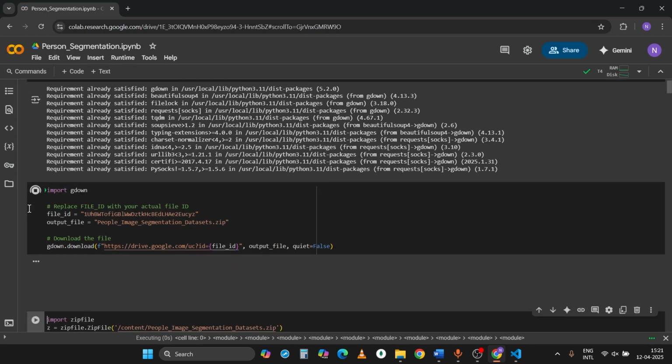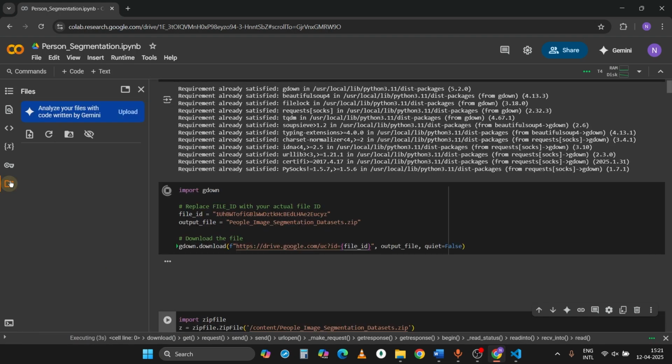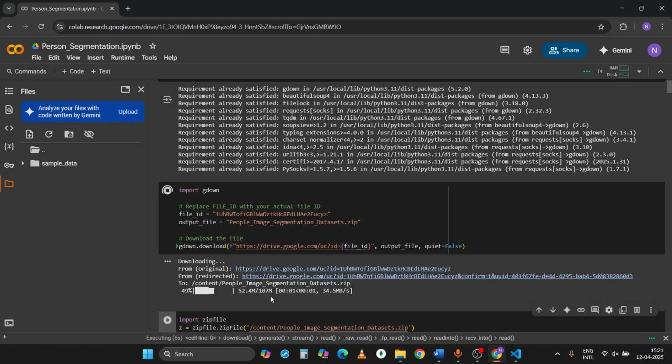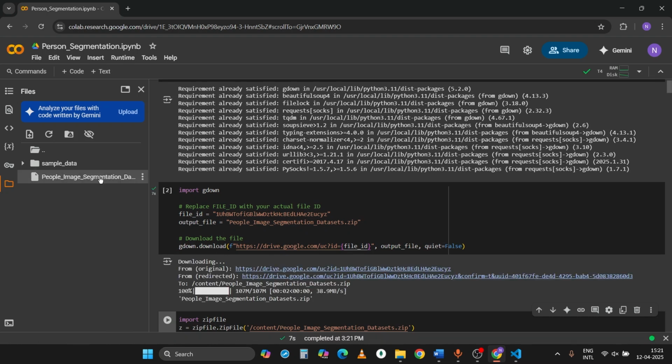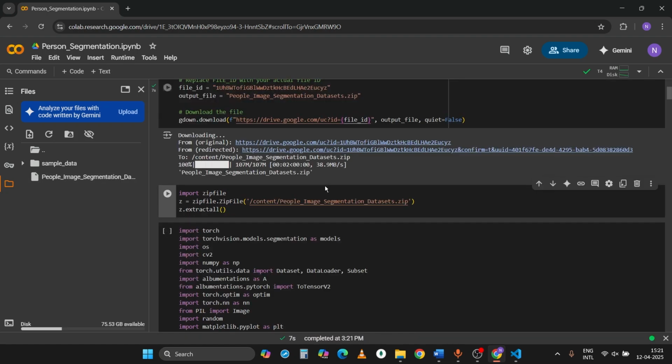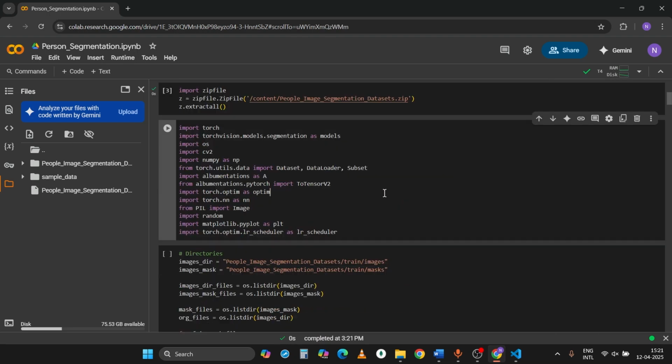Now it will first download the data zip file from Google Drive. You can see that it's downloading. This is a zip file. Then you should unzip it. Then you can see the dataset has train and test folders. We have only one class, person, here.